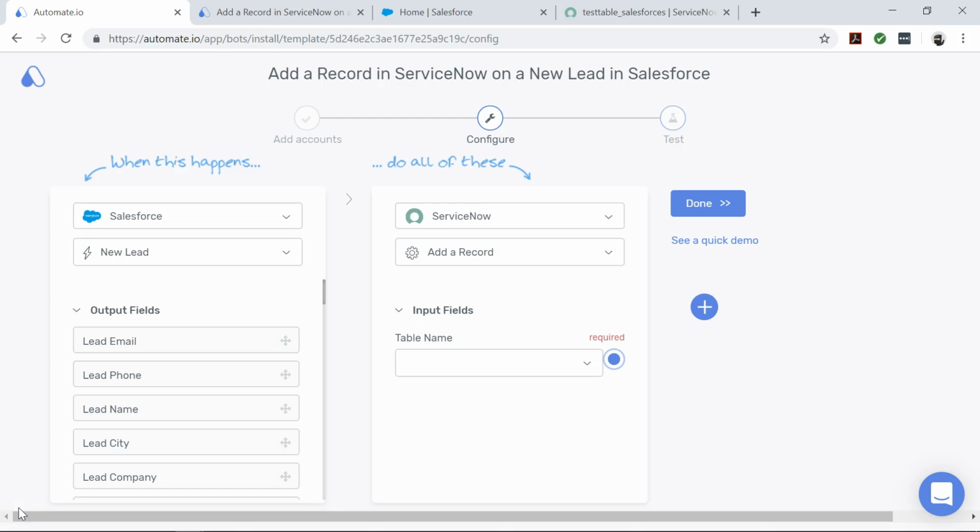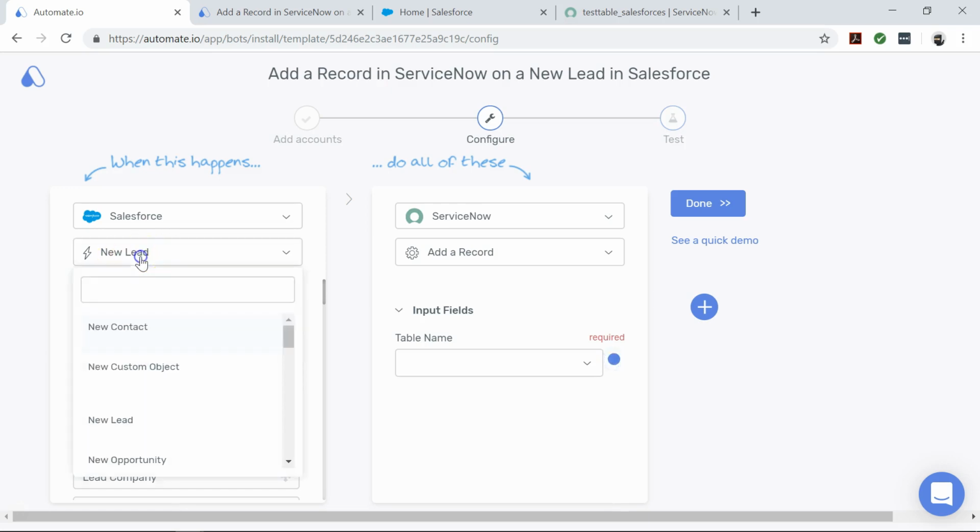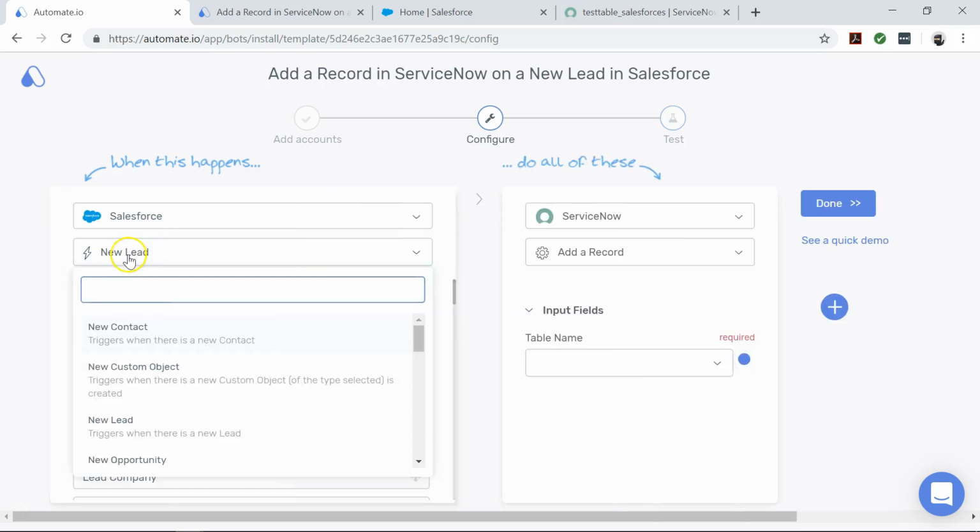After successfully authenticating your apps, you will land on the Configure page. On this page, you will configure the specific data that you want to transfer from Salesforce to ServiceNow. Once you complete this step successfully, Automate.io will create a record on ServiceNow whenever you get a new lead in your Salesforce. First, let's focus on Salesforce, which is our trigger app. It is used to define when our automation should start. And this is when you get a new lead in Salesforce.